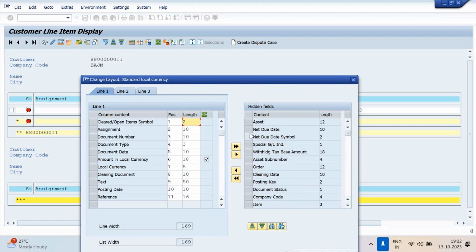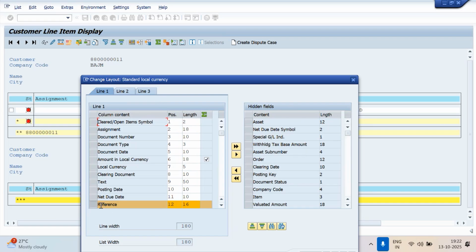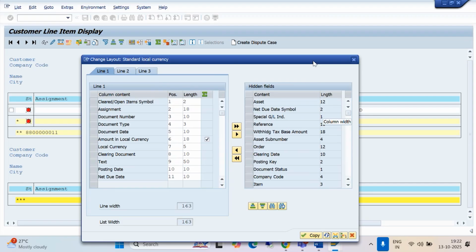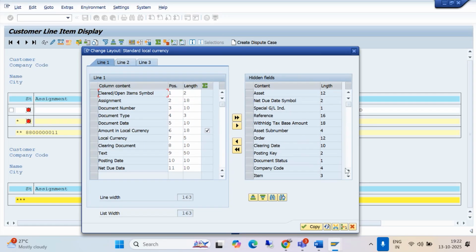Net due date, suppose net due date. If you see here, you can view and select this, and move it where you want, after the posting date. Here I want to give, just click here and it will move. And if you want to go with reference, just move it here. Reference we don't need. So if you see, net due date is there. Likewise, you have to move whatever things are there.